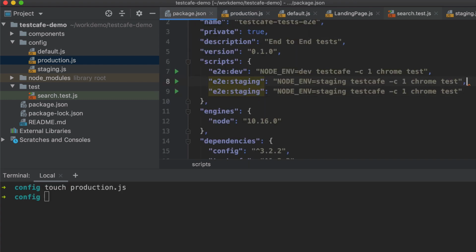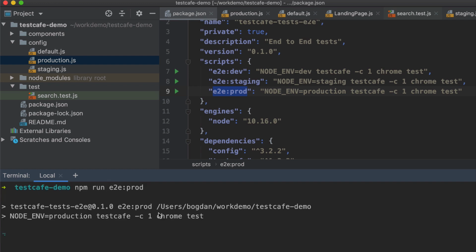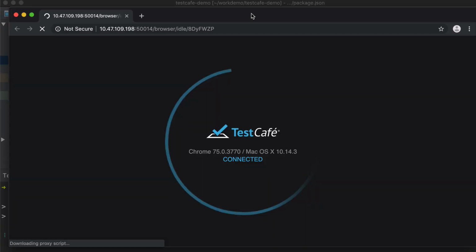The configuration is going to be taken out of these 3 files based on the scripts that we just declared in the package.json. The values from the default.js file can be overridden and extended by environment variables, command line parameters, or external sources.